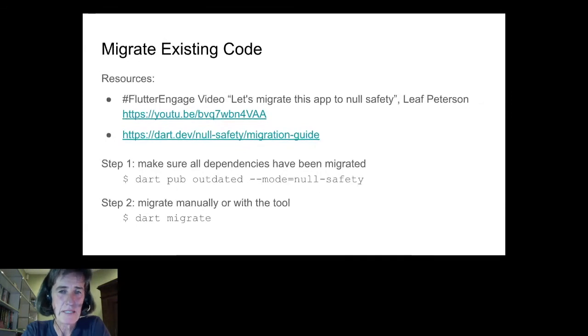There is a really nice video by Leif Petersen. It was released as part of the Flutter Engage event in March. You find it on YouTube. It's called Let's Migrate This App to Null Safety, and it's about 30 minutes long or so. He takes a moderately complex app and completely migrates it in 2 different ways, explains the difference, explains all the corner cases that he manually dealt with, where he trusted the tool, where he didn't trust the tool. I learned a lot from that video. Also, really, really recommend it. But okay, let's think about the journey I had to go through.